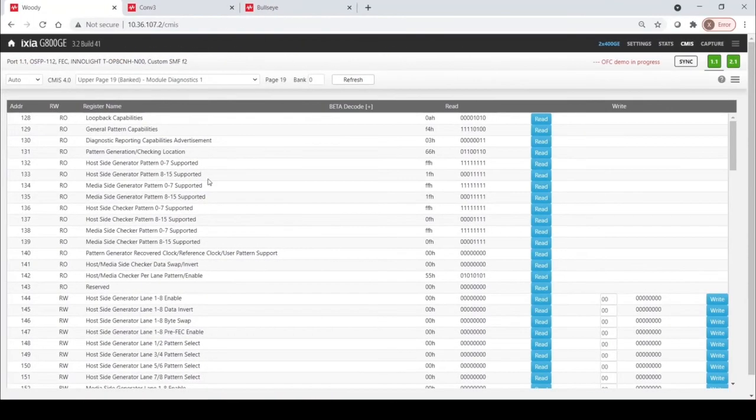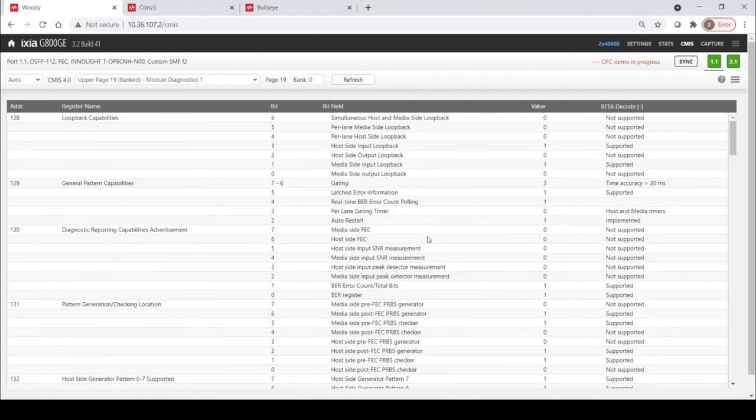Also, we do seamless CMIS page support. We automatically detect the CMIS version, and based on the CMIS version, we have the CMIS pages here, and we also do bit-level decoding of the CMIS registers. I find this is very useful because you don't have to look them up in the spec anymore. So, this is page 19. We have all the bit-level decoding, and if you don't like it, you can click and minimize it.